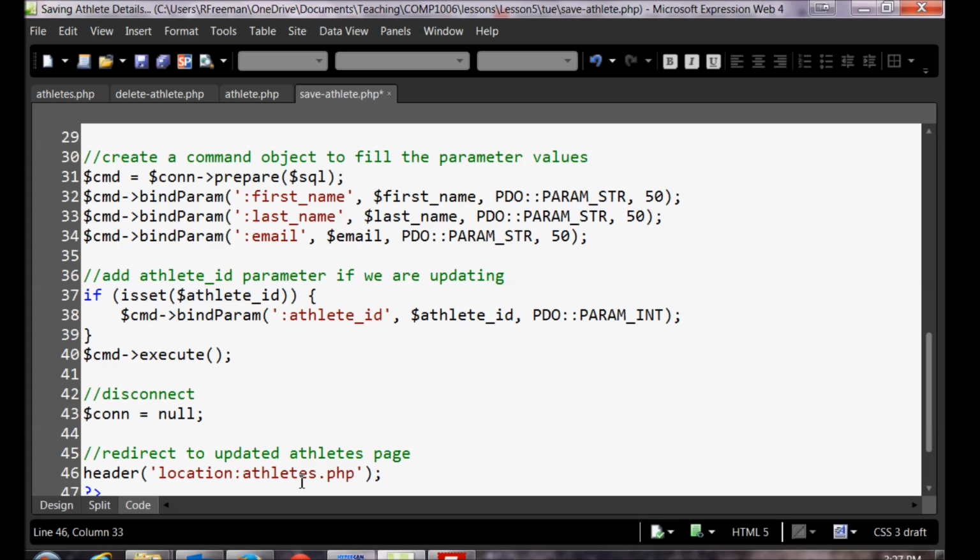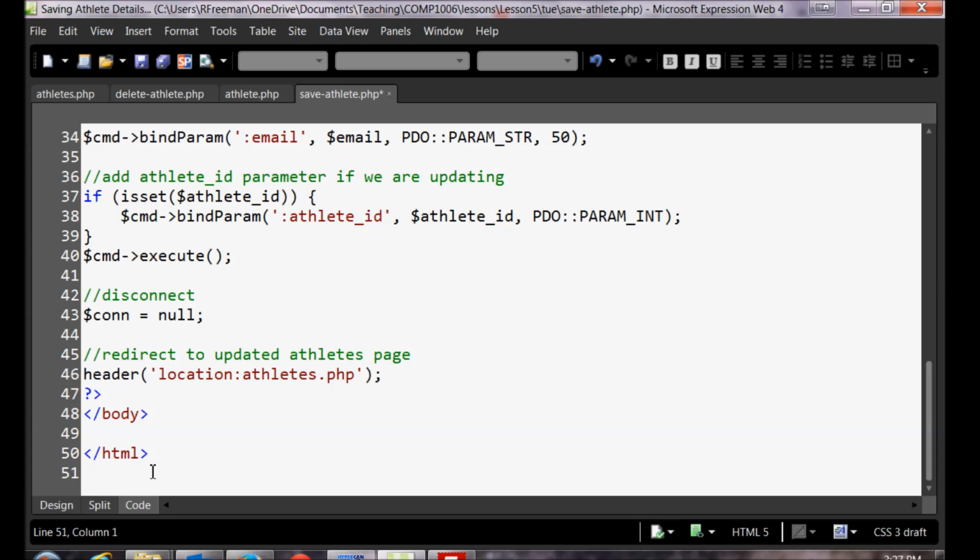And because we're using that redirection, we're also going to need at the top OB start and at the bottom OB flush, or else we're going to get that error that I showed you that says your headers were already sent and the page will crash. So I'll add that redirection. At the very bottom, I'll put in PHP tags with OB flush. And at the very top on line 1, I'll add OB start, output buffer start.